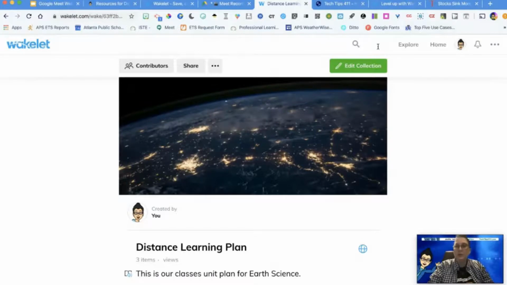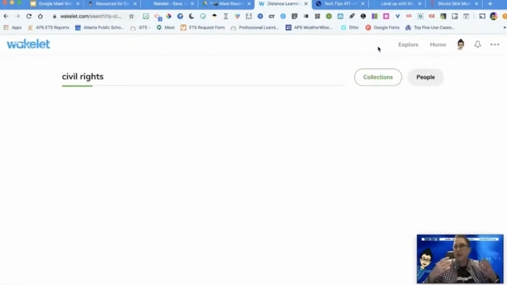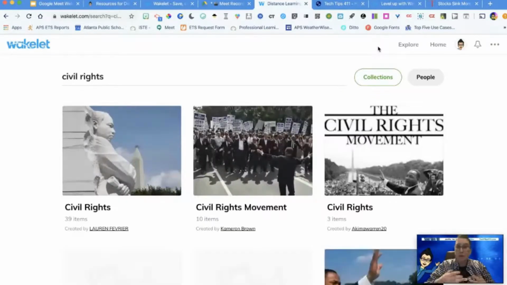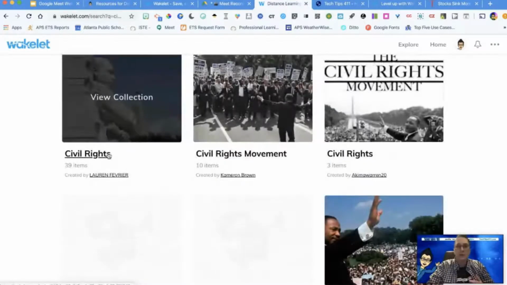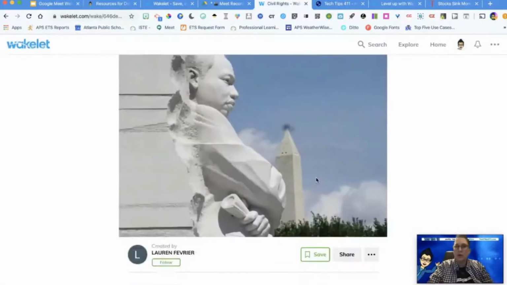The other thing I want to show you is that you can search. So why reinvent the wheel if we can find some things? I know that there were a bunch of awesome collections on the civil rights movement. As this becomes a more popular platform, more and more people are adding stuff to it. So I can go through and see, all right, on civil rights, this one right here, I can see who the person is and that this one's on civil rights. I can scroll through and see if I want it.